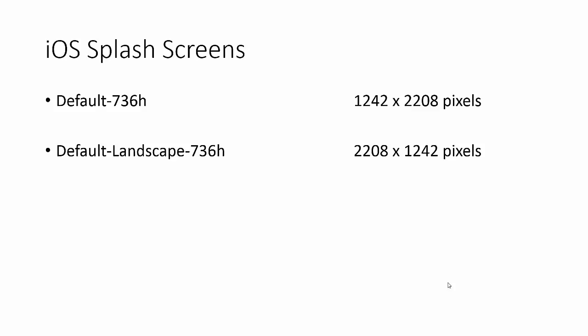Now for both iOS and Android, just like our icons were, our splash screens also need to be saved out as PNG. iOS will actually reject any application to the App Store if it is not saved as a PNG. So now it's time for us to go and create our splash screens.